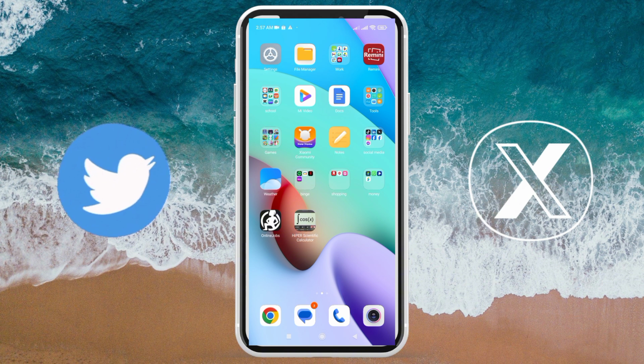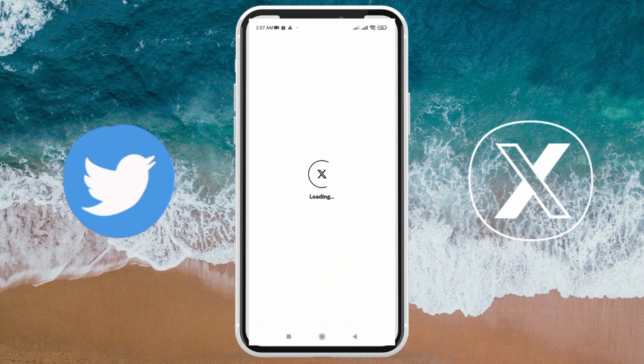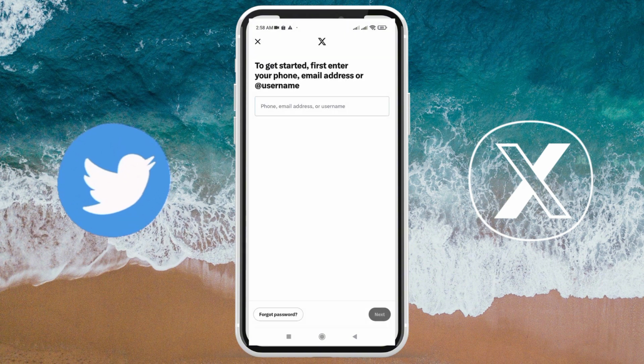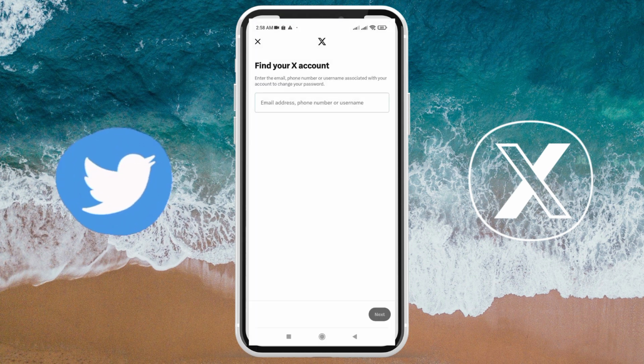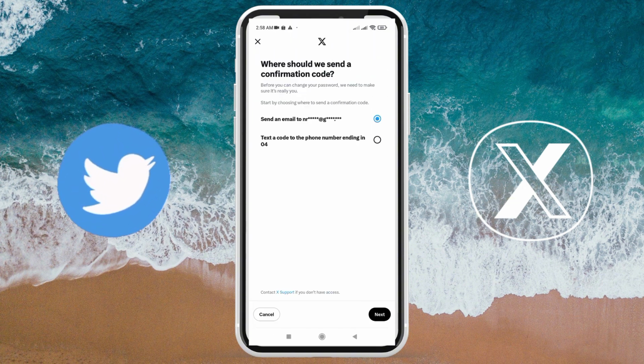Now here, you'll need to open the X app or the Twitter app. Let's just click on log in and it will ask for either your phone, email address, or username. But let's first tap on forgot password and tap on your username. Click next and send an email to your username. So click on next.